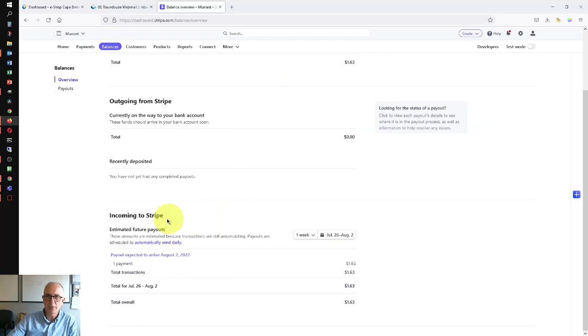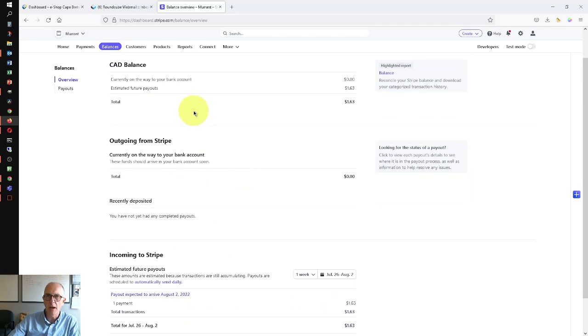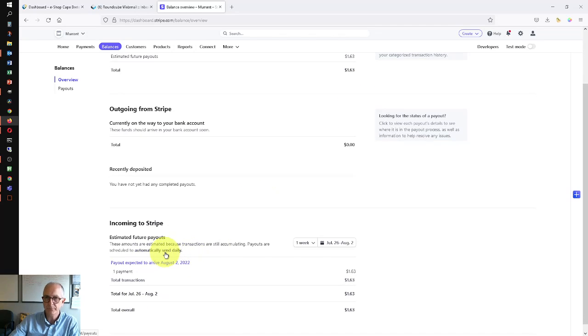Scroll down, and you're going to see incoming to Stripe, future payouts, and this is currently on the way to your bank account. Well, it's currently not on the way to the bank because that won't get processed until midnight tonight, and that's all explained down here. So every night around midnight Greenwich Mean Time, that is UTC of 0 hours, which is approximately 4 hours difference, so 4 a.m. our time, or 8 p.m. our time. I think it's 8 p.m. our time. I was going the wrong way.